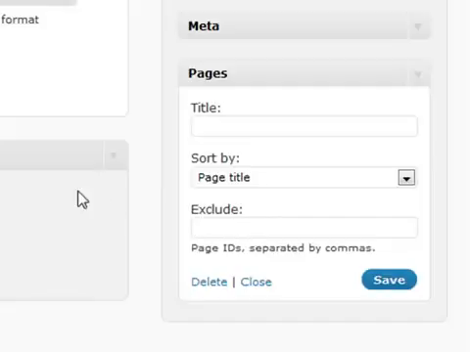So let's say you had page ID 3 and page ID 10, you can put that in there and it will not show up in that pages section. That's a very, very useful tool to have inside of this widget, the exclude. You find pages by going to the pages section, which we'll do right now.